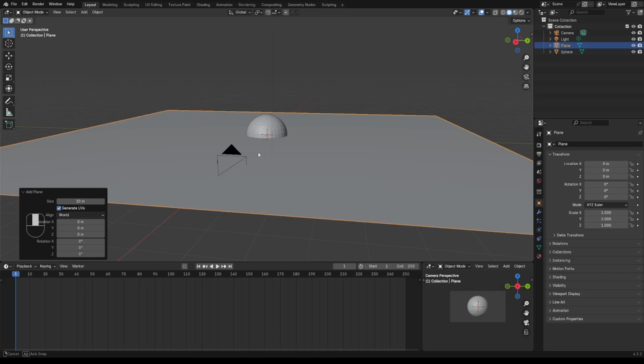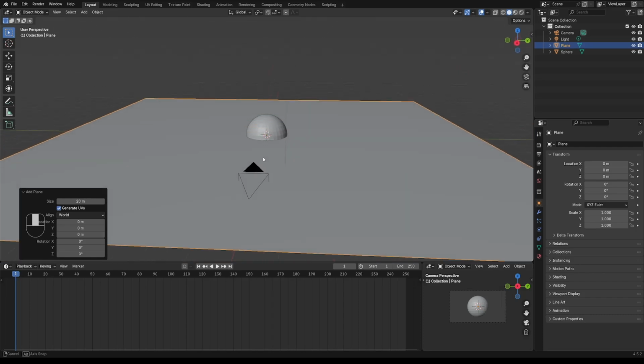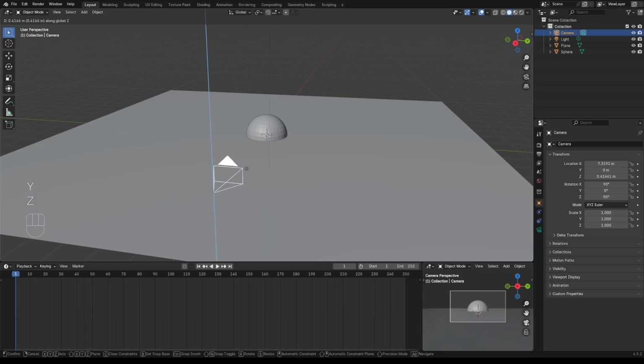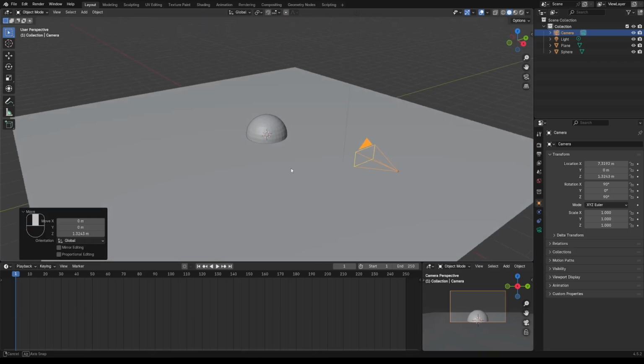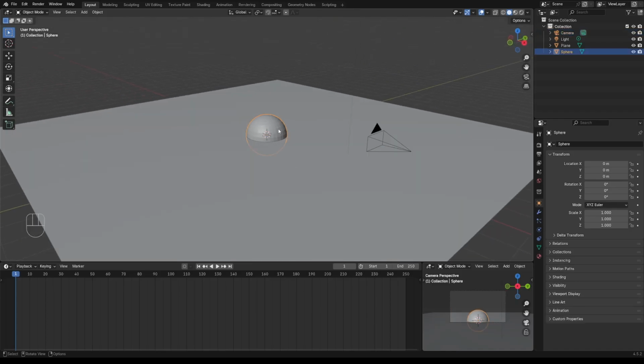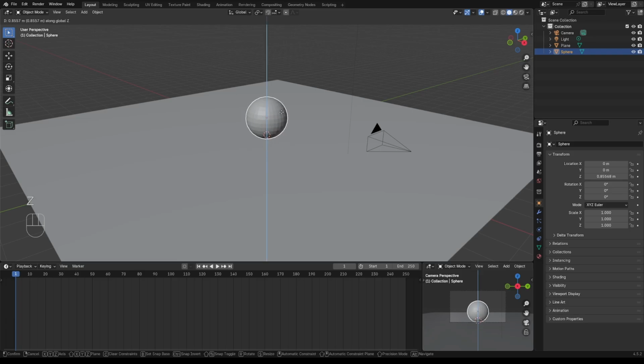Okay, everything is stuck into itself. So let's move the camera up. G to grab, Z to say I only want to move directly up. And then do the same with the ball: grab, Z, bring it up so it's just touching the bottom.